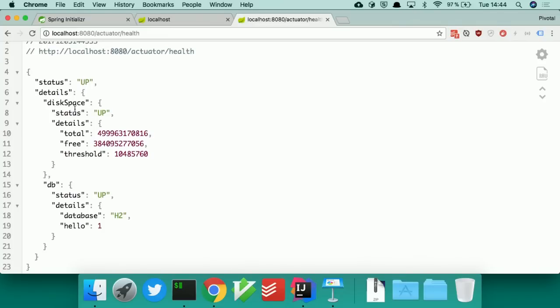So whenever you add something to your application, here I've only got a disk and a database, but let's say if you had another database, or if you add a Redis connection or something, we'll automatically add more health indicators to that list. So you can see that the global status is up, that I've got enough disk space, and that my database is running properly, and that I used a test query to that database, and that the database returns as up.